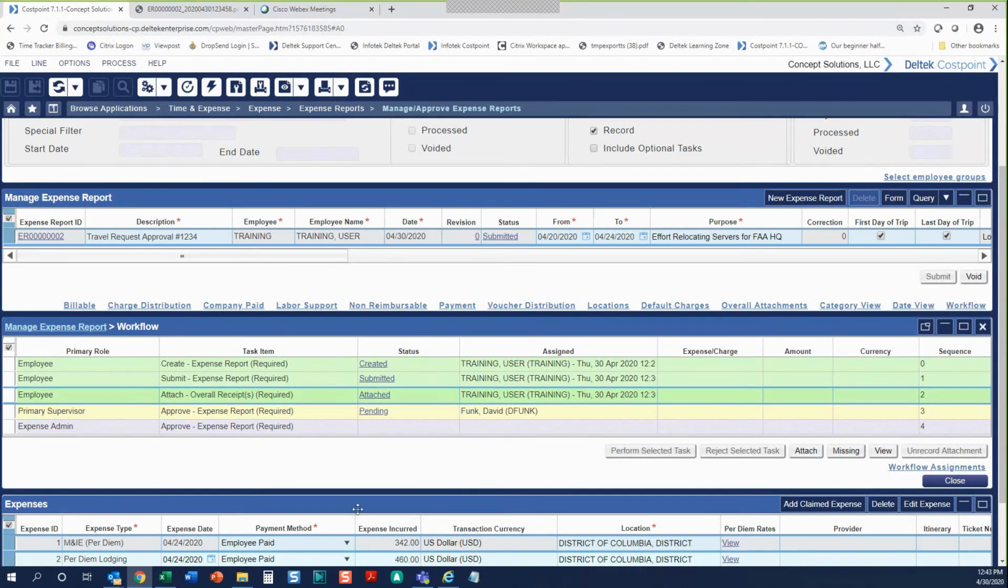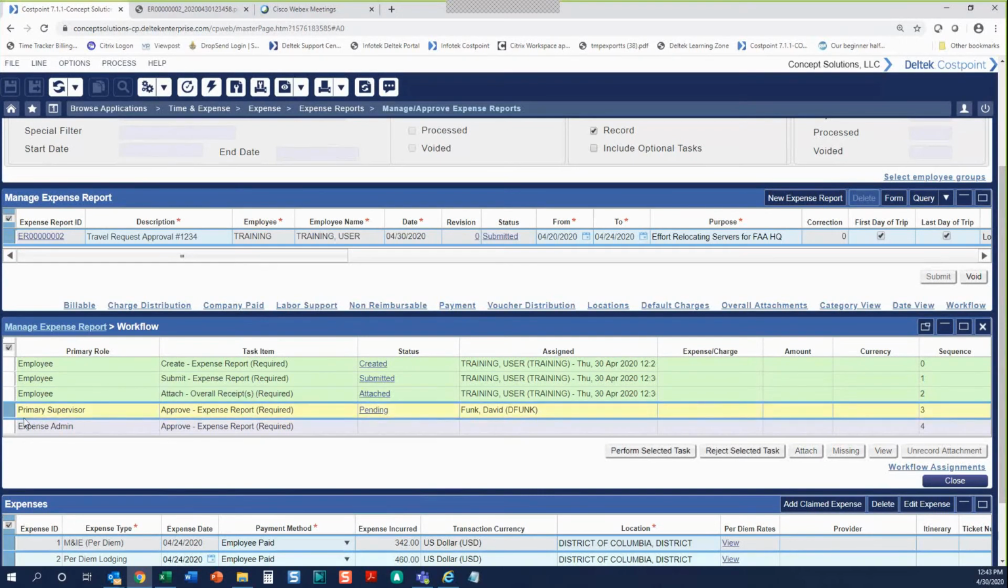After you've reviewed all aspects of this expense report, you're ready to approve it. Go ahead and highlight the line that is pending your review. The status will be pending. It will be highlighted in yellow, and under the assigned tab, you will see your name.